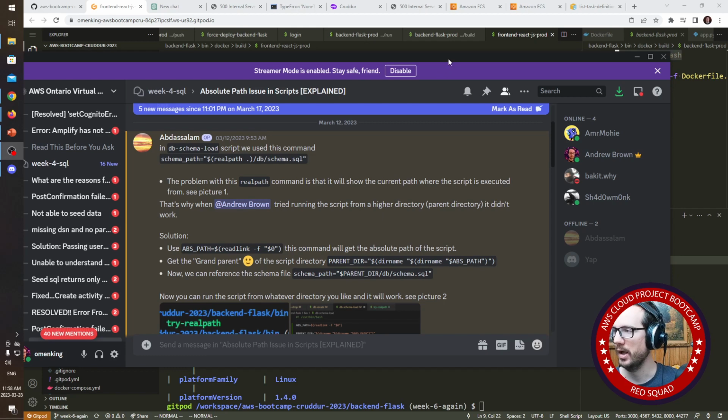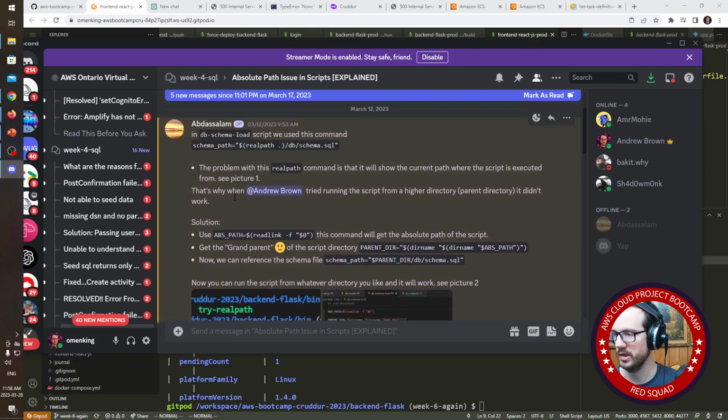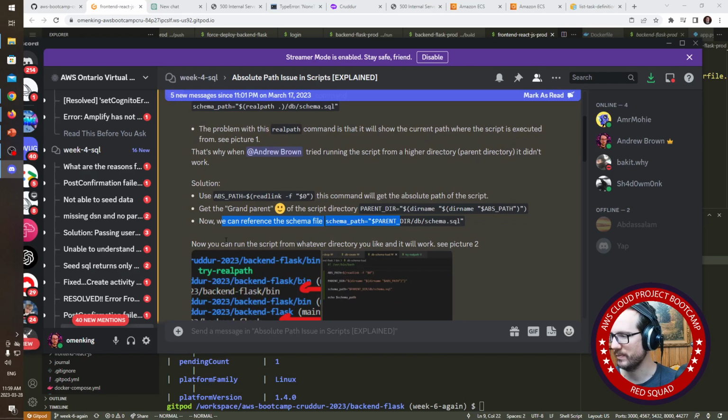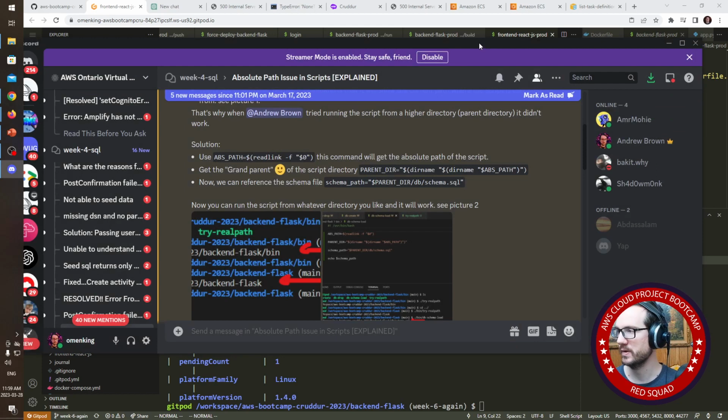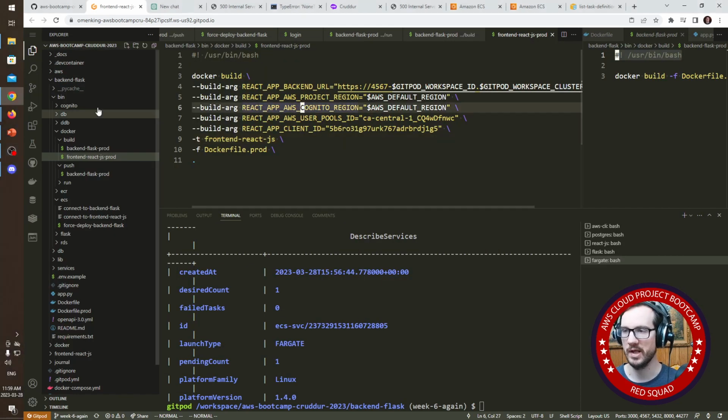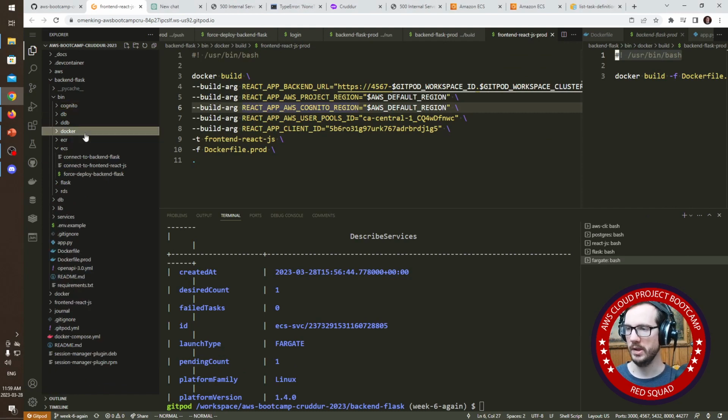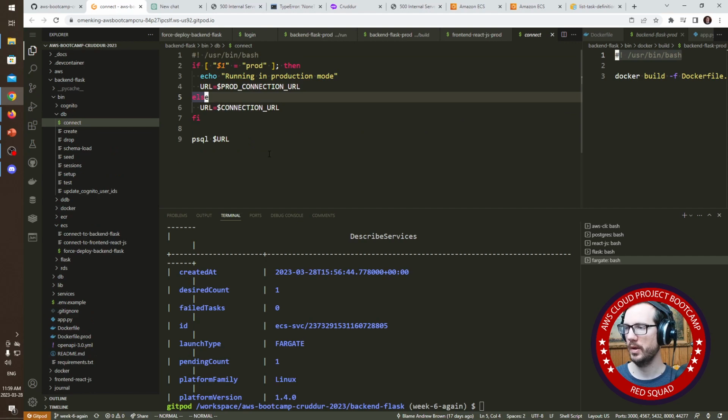All right, so here we have a better solution. So the idea here is that we're using real path, and what we should be using is read link. This command will get the absolute path for the script. Get the grandparent script so we get the absolute path, we get its directory, and we go up a level. So now we can reference the schema in the absolute path. So that looks like a decent solution. So let's give it a go and see if that actually works. So what we can do is probably test that with something very simple like the DB Connect, I think probably be a good example.